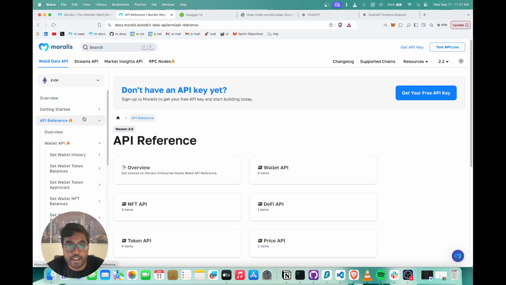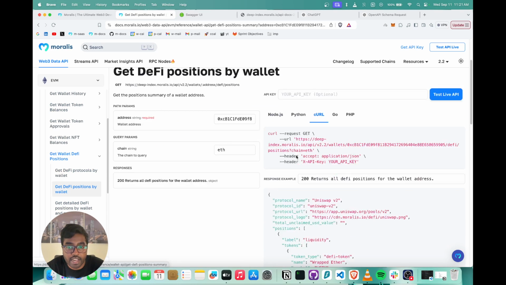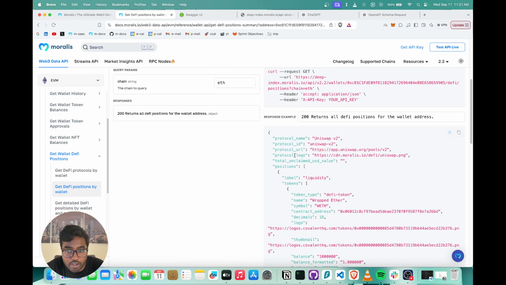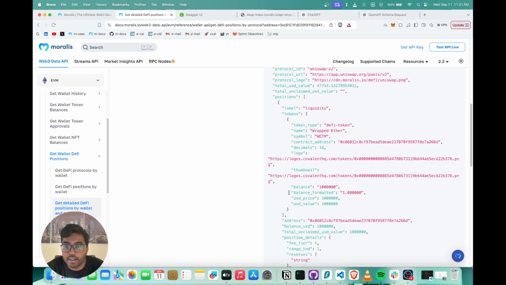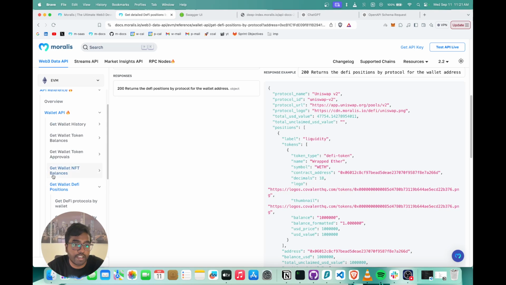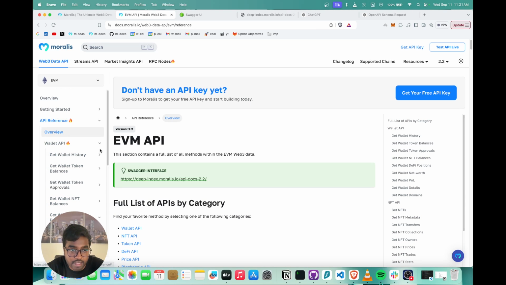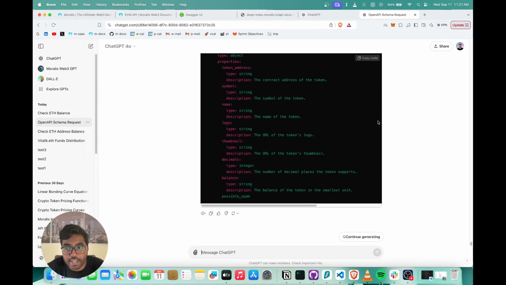We have done a video previously about getting the wallet's DeFi positions, so you can check that out to understand how you can get, in just one API call, all the DeFi positions along with whether it's a staking position or a liquidity position, etc. Everything is available directly, which gives you the ability to build very deep dashboards for DeFi data. So that's on the DeFi API. Let's just hit continue generating here.